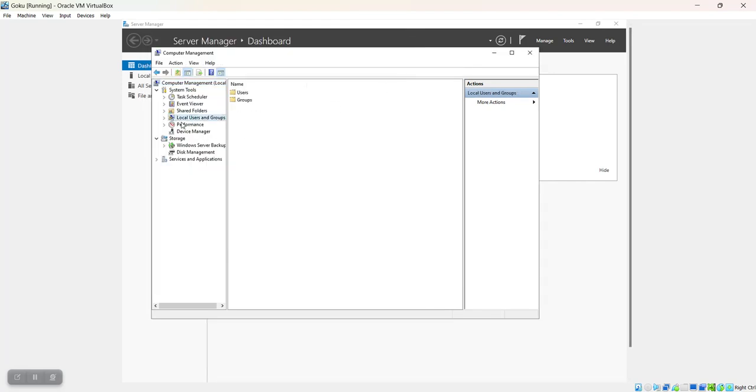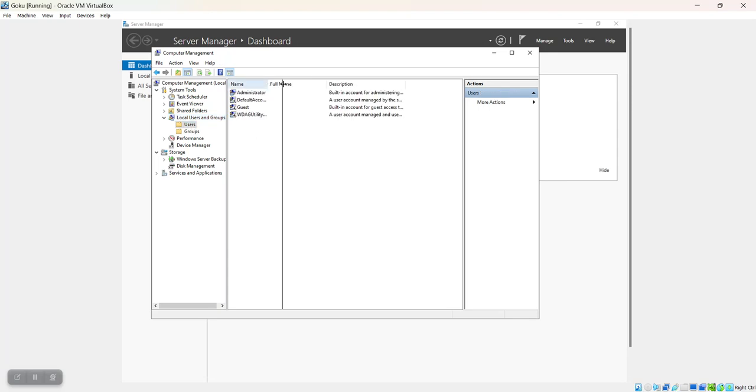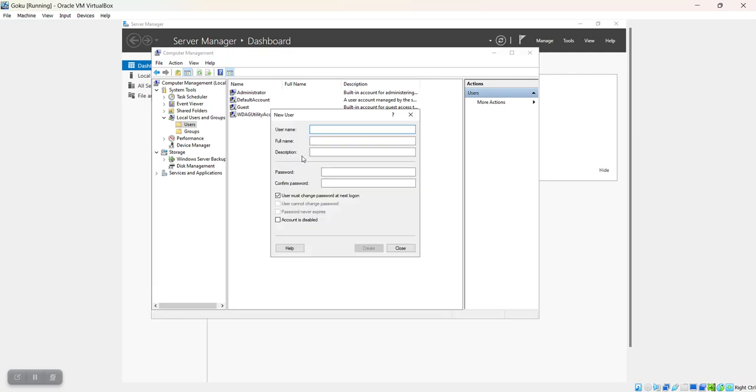You select local users and groups, and in the users option you see the administrator account displayed, and the fact that it has a description as the built-in account for administering the computer / domain again makes it an attractive nuisance. So what we're going to do is right click and make a new user, and we'll call this one maintenance. So we're just going to use all lowercase maintenance.